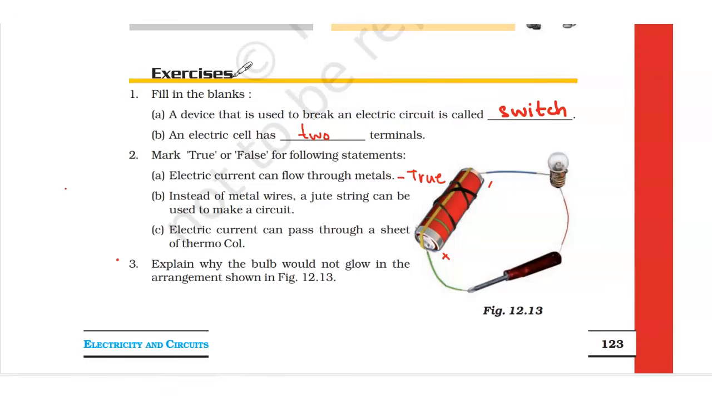Okay. Question number 2b, instead of metal wires, a jute string can be used to make a circuit. Can we use a jute string? No. So this is false. And why can't we use a jute string? Because it's an insulator. It does not allow current to flow through it.